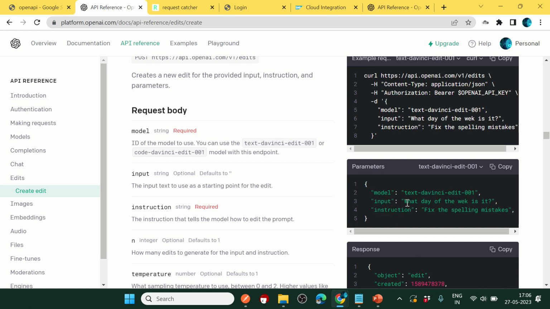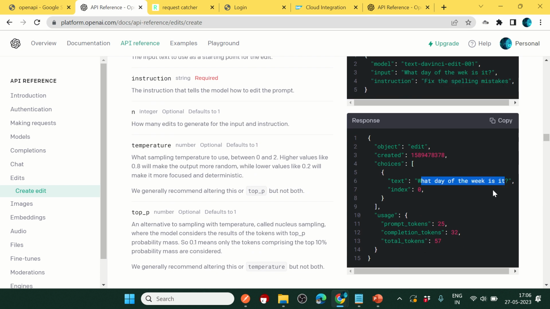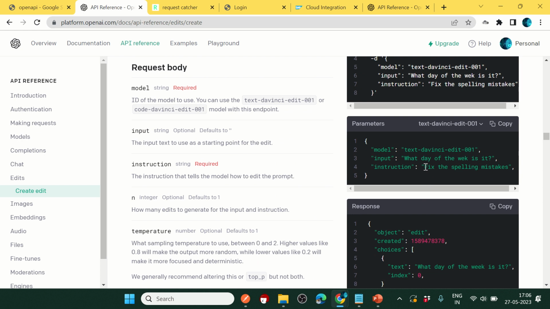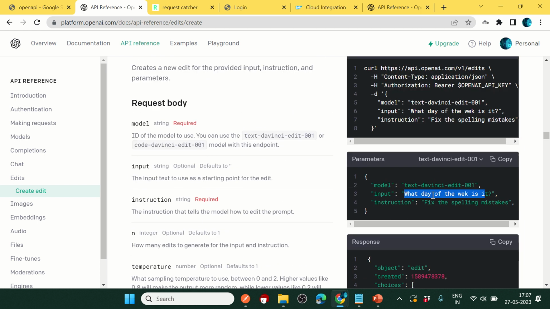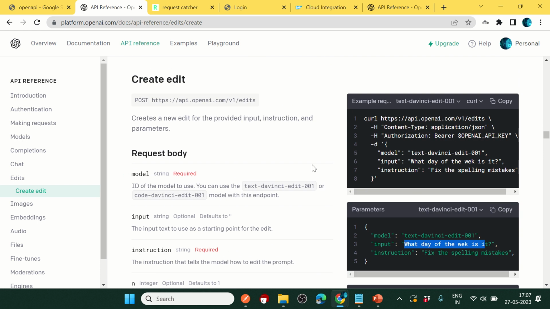Here the input is this and the instruction is this. If there are any spelling mistakes, you pass the instruction to fix the spelling mistakes, and this API will give you the proper output like this. This is how ChatGPT works. You provide some instruction, it works on your input and gives you the output. We will see how the same API works with CPI.